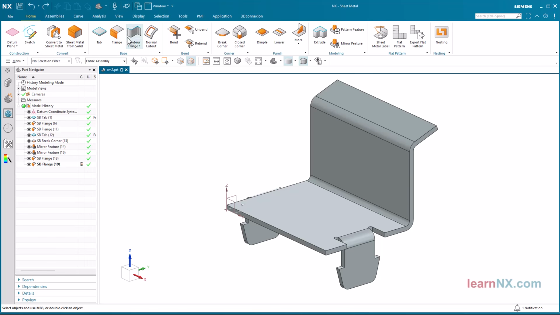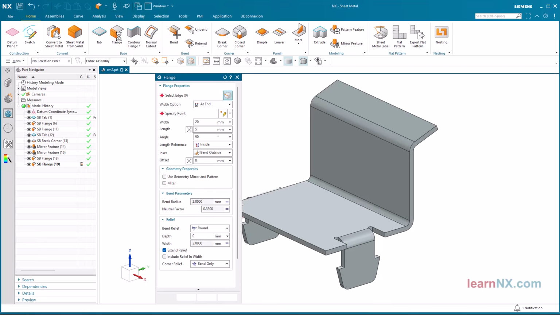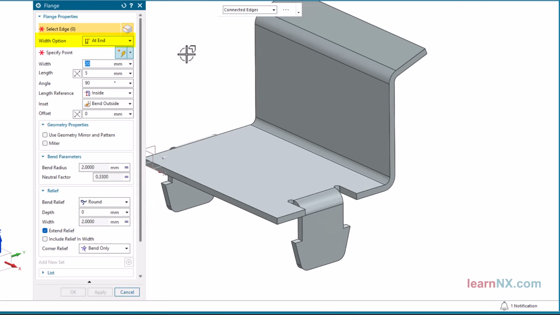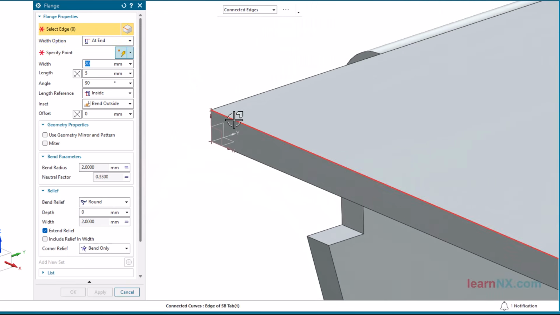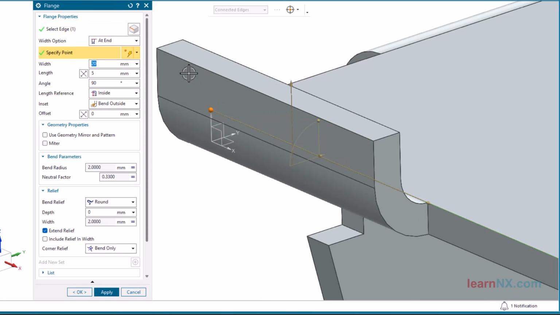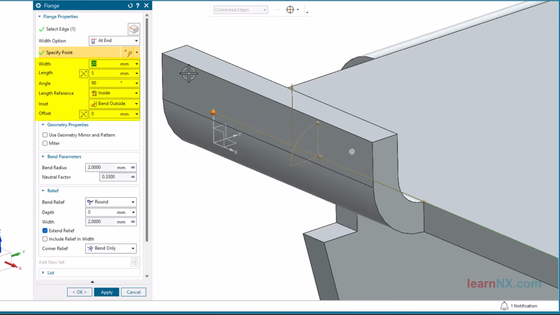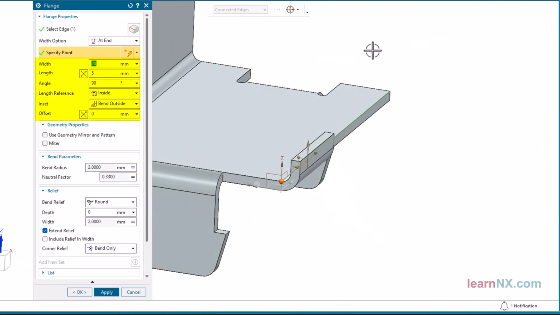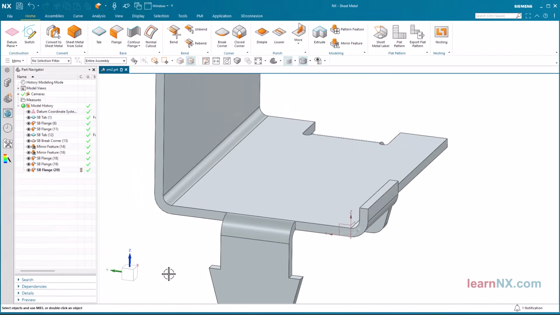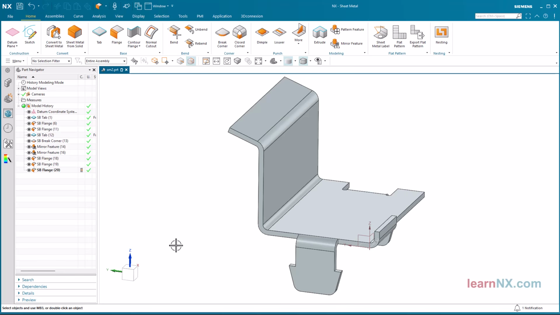Now follow the two short flanges on the other side. They are positioned using the option at end. The width is 20 mm, the length does not matter, because the next flange is adjusted to the surface of the long flange. A length of just 5 mm is therefore sufficient. Now the next flange can be created.